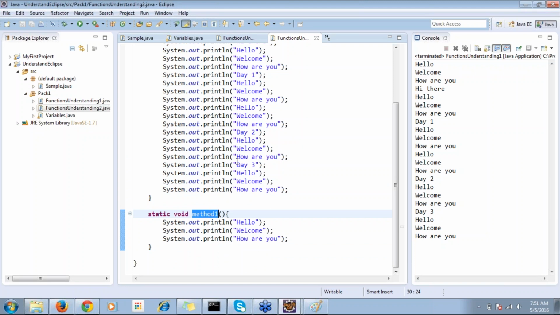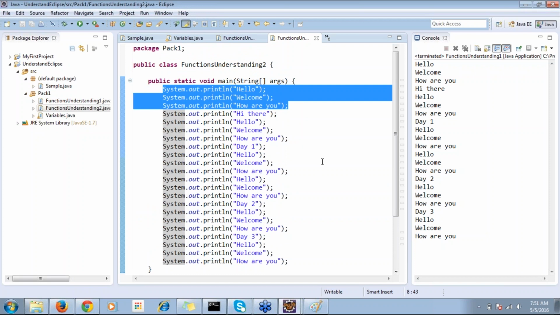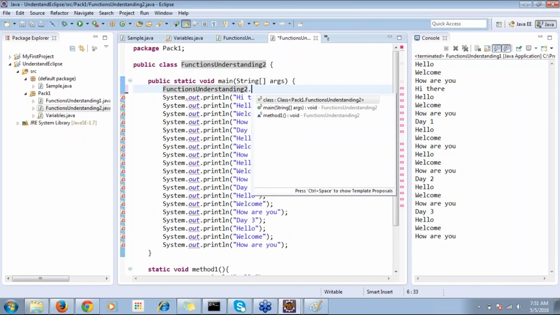Method 1 is my method name. So how can I call it? Right now I'll just delete these 3 lines. Then I'm going to give my class name, function understanding 2. I'll just give it over here. Dot. Can you see it's giving me dot class, dot main, dot method 1. So method 1 is my method here. Can you see? I'm just going to click on that.